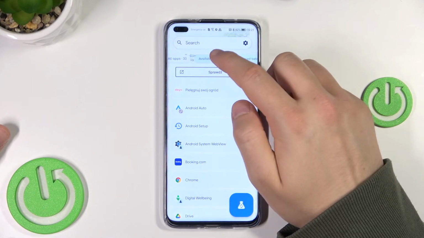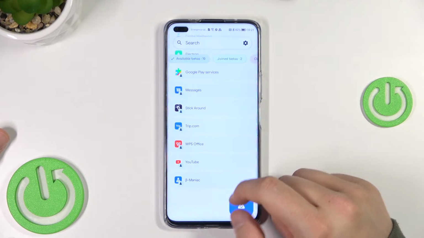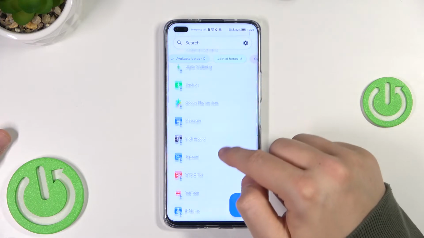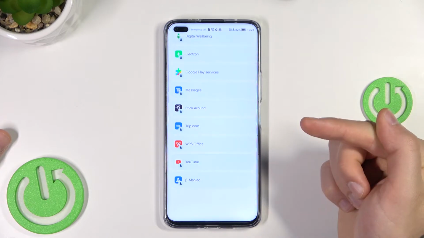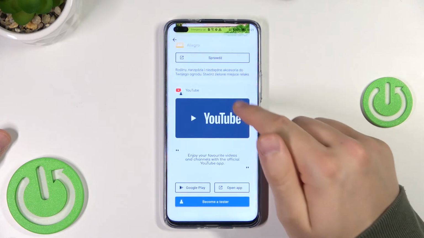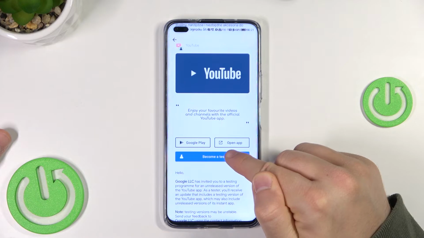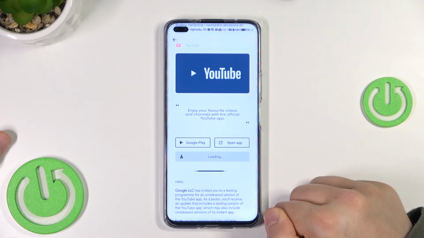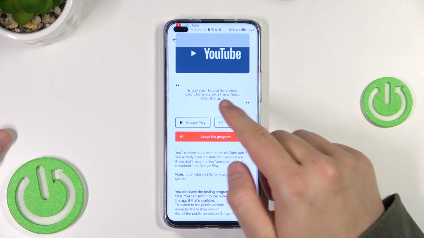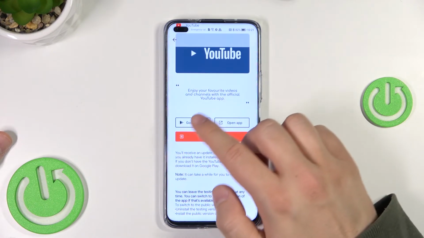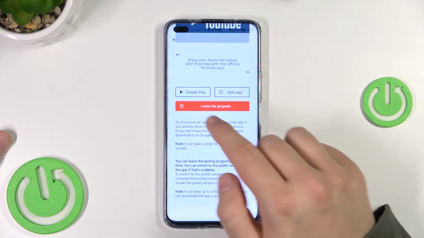Okay, so we can click right here to get the currently available beta versions of apps. So for example, we can join the YouTube beta version. You can become a tester by tapping right here. And as you can see, right now this button changed to red and we are able to leave the program, and there's also the description.